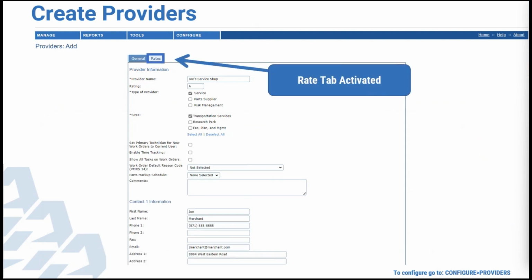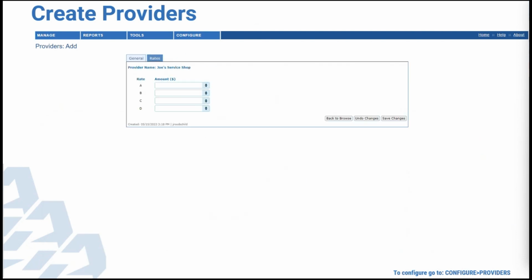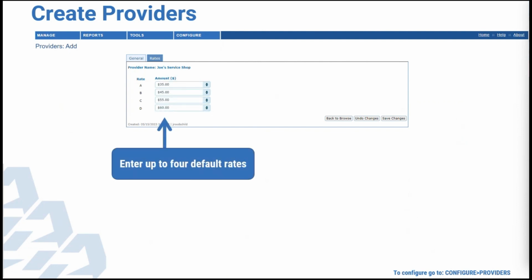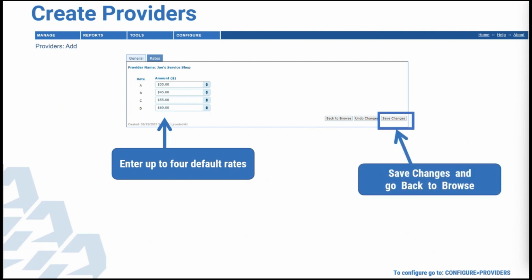At that point, you have a rate tab that is activated, and if you want to put in default charges, you can put up to a total of 4 rates. Again, make sure that you always click on save before you proceed. Otherwise, the information that you put in there is going to disappear.